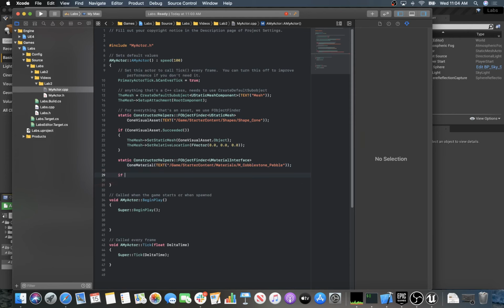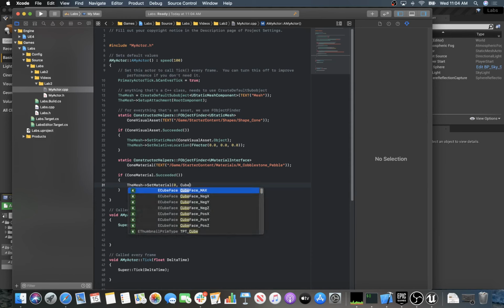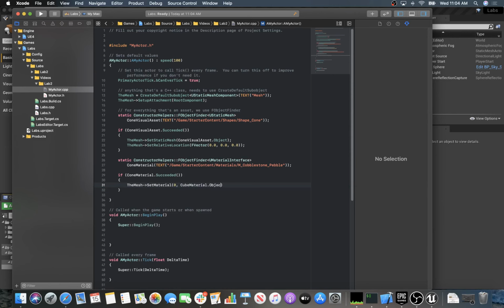And again, we need to do the same thing. If cone material succeeded, if I can type here, then the mesh set material. Your objects can have more than one material. We want this to be the first material, so we're going to use 0, since of course we count by 0. Material object. And that will be enough to create the material.